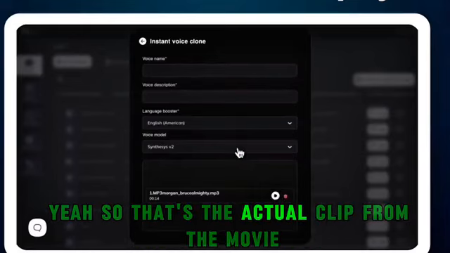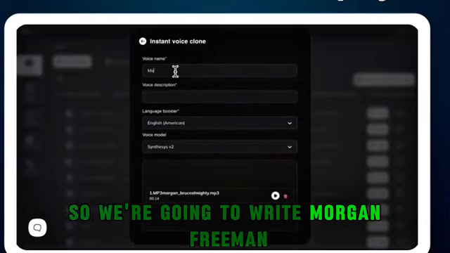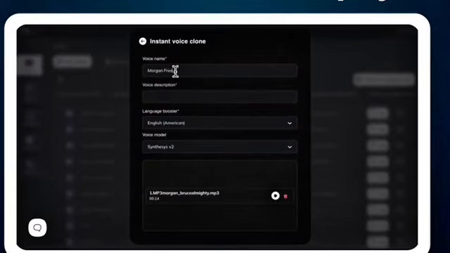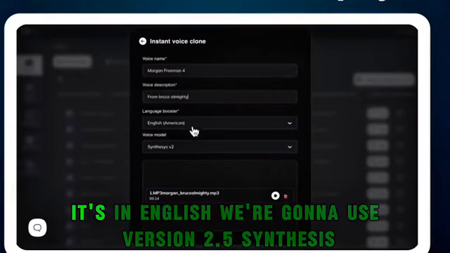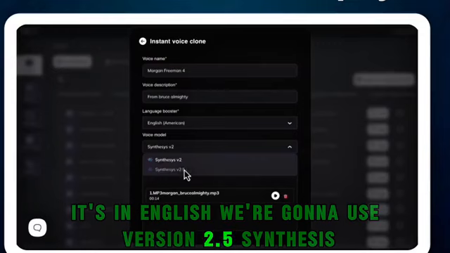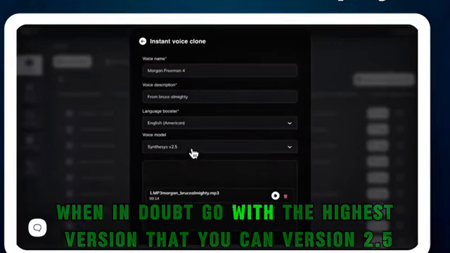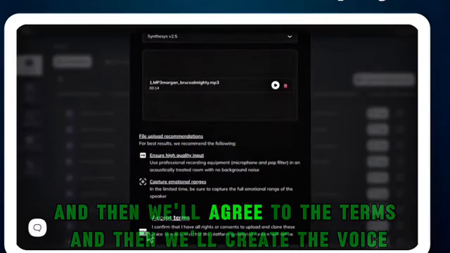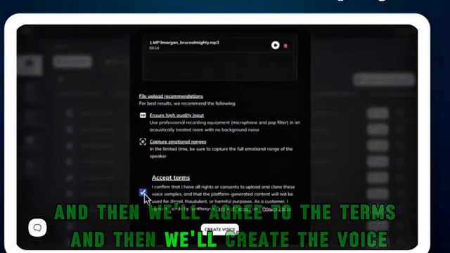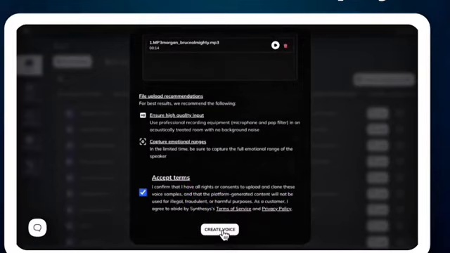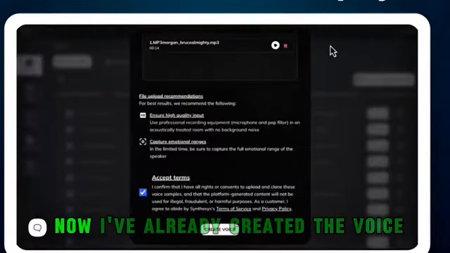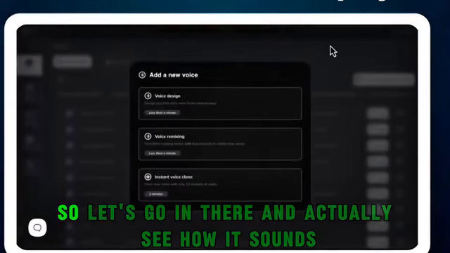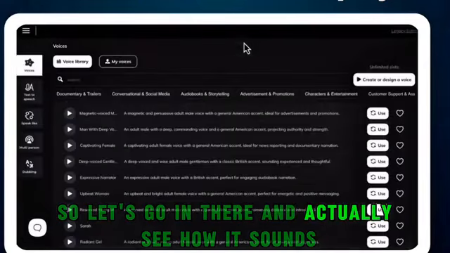Yeah, so that's the actual clip from the movie. So we're going to write Morgan Freeman from Bruce Almighty. It's in English. We're going to use version 2.5 synthesis. When in doubt, go with the highest version that you can, version 2.5, and then we'll agree to the terms, and then we'll create the voice. Now, I've already created the voice, so let's go in there and actually see how it sounds.